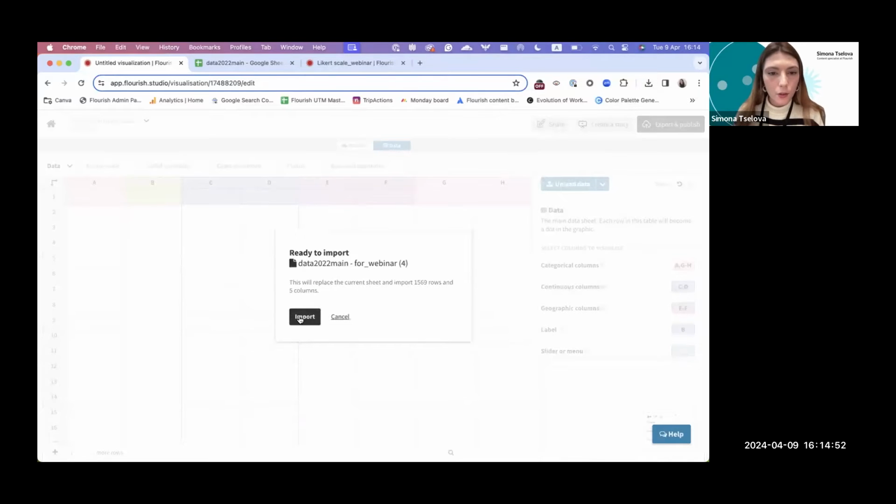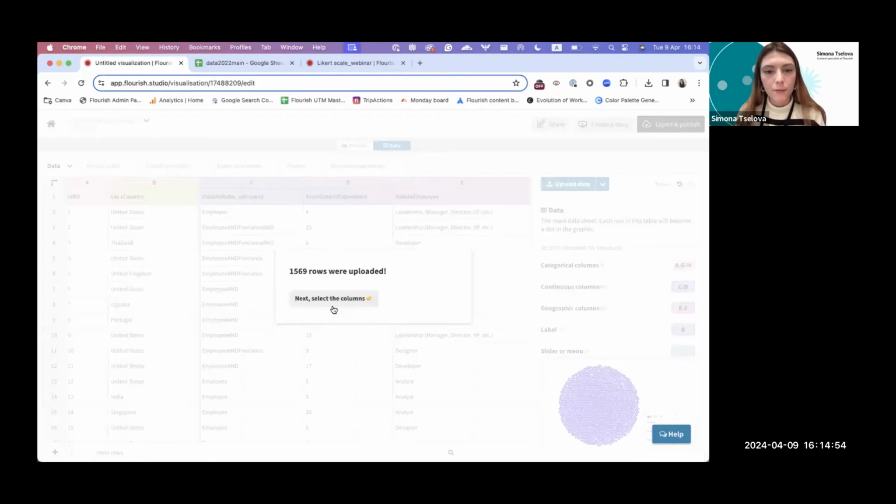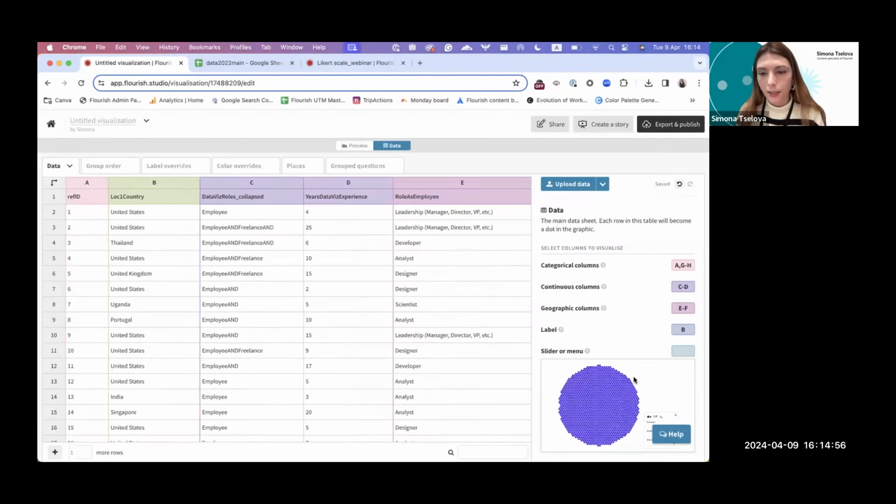Continue, import, and you can see that my visualization just kind of was born here. The next step is that I need to bind the columns that I have in my data set.